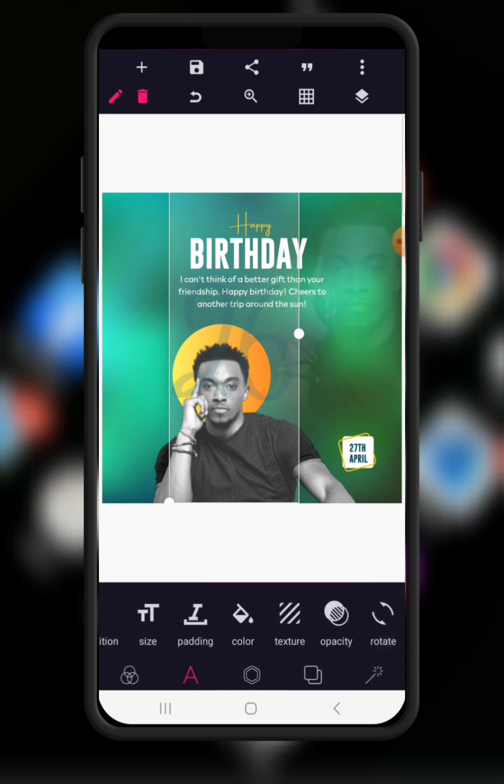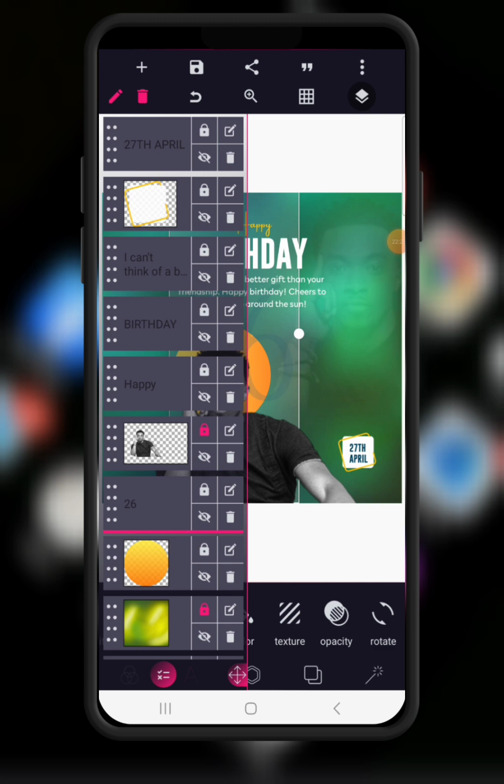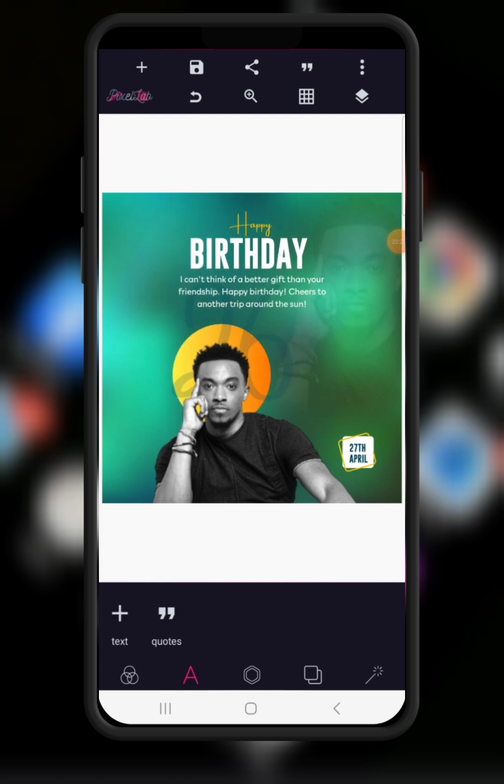Then what you are going to do now is to go to layer, then you send it to the back of the person. It should fall to the back of the person, as you can see here, on top of the circle. Good. So that we have this. Looks awesome, right?